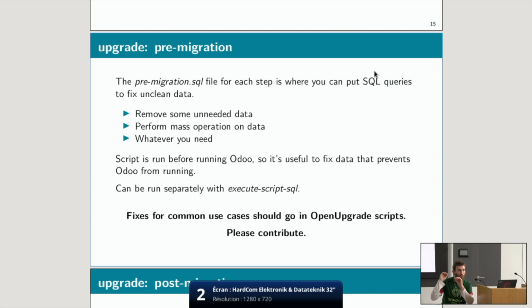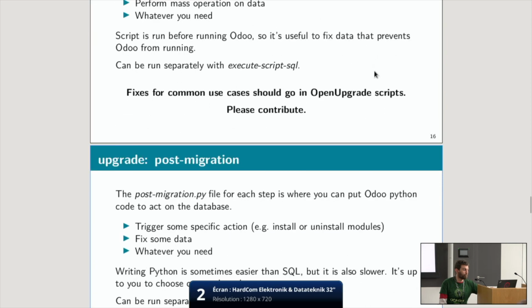There is also a small command to execute only this script on a database without performing the other stages of the step, like updating the modules and so on. And obviously, if your SQL pre-migration file fixes a common use case, I encourage you to add it to the OpenUpgrade script in the right module. Do not keep it for yourself. It's too selfish.